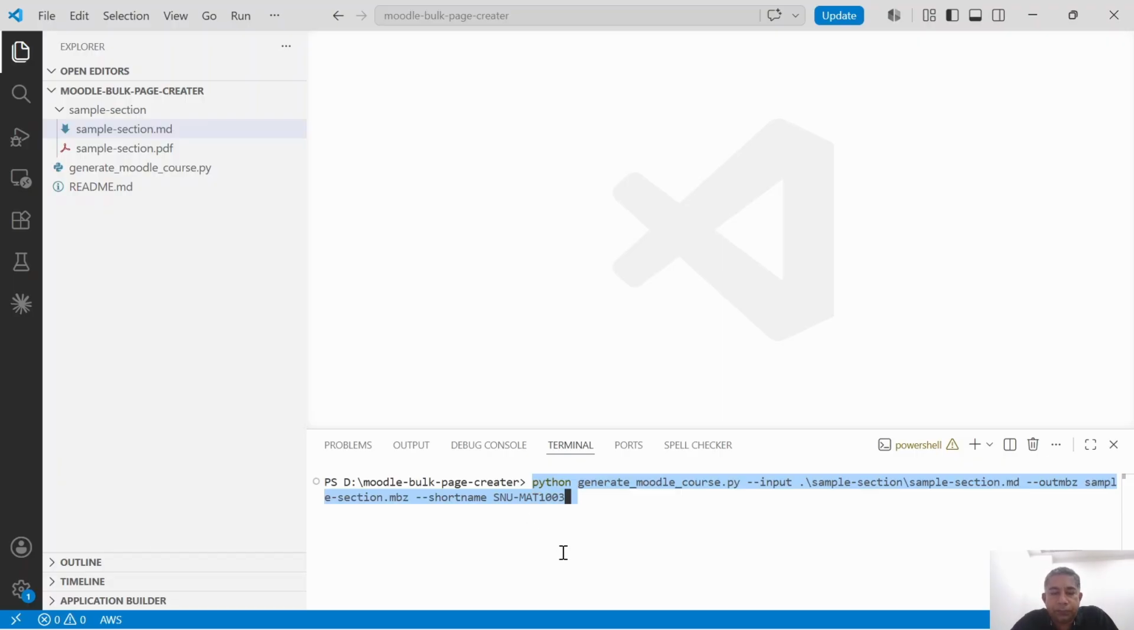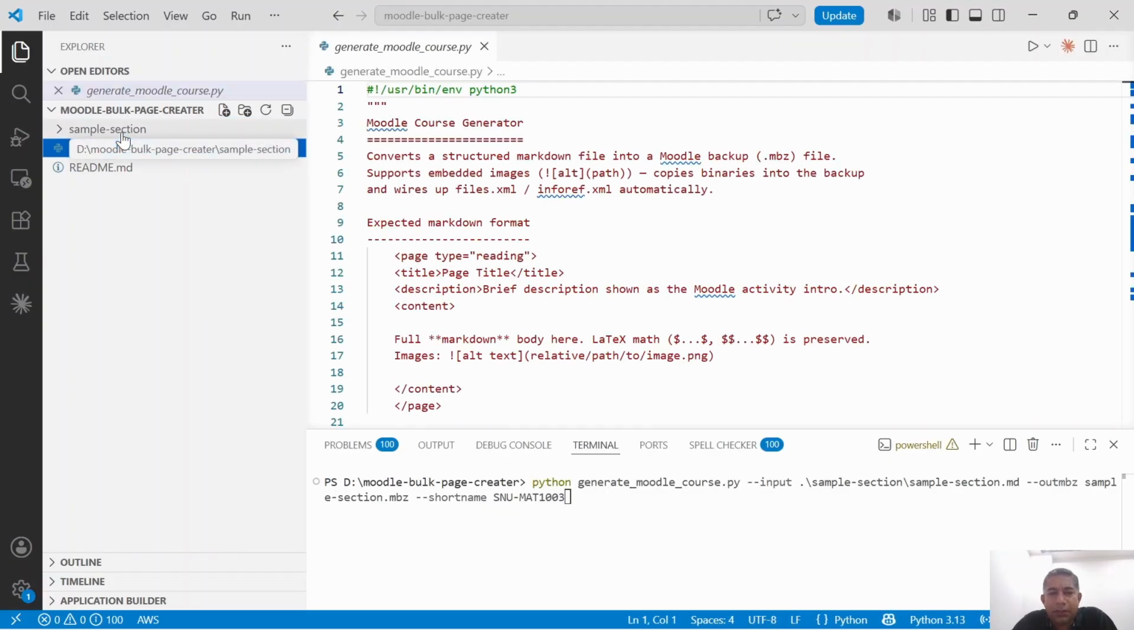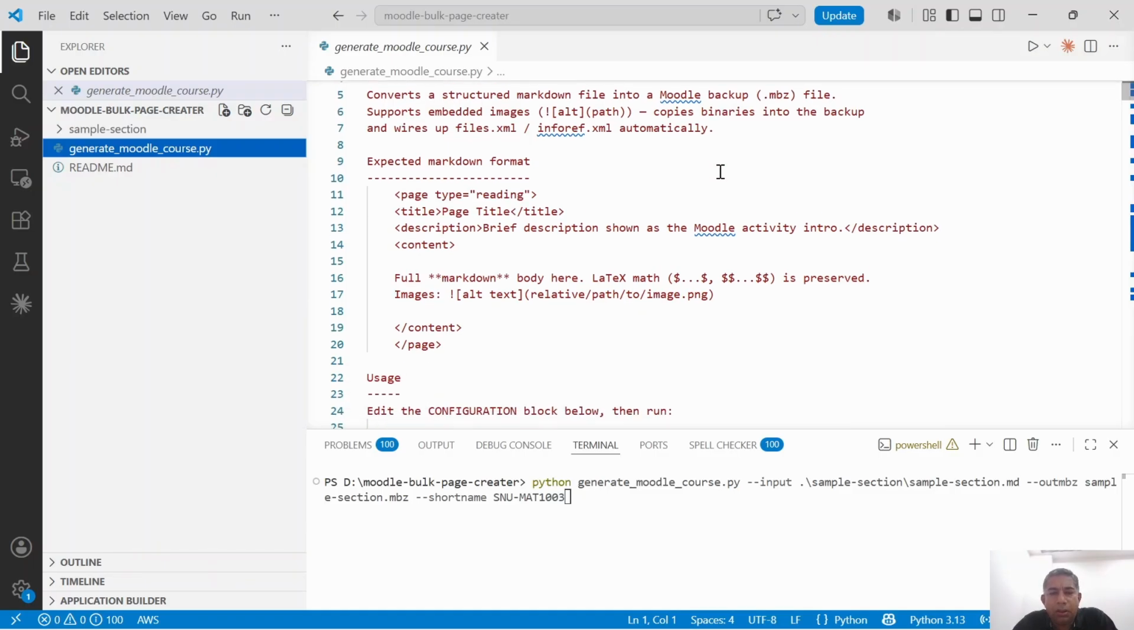So for example, let me show you this. I'm doing this within VS Code, and in this VS Code, I am in a directory which contains this particular folder, and this folder has that Markdown file. In the root of the project directory, I have this Python file. Of course, this Python file is AI generated. It's not important for you to know the details of this Python file. All it does is parse that Markdown file, separate all the contents within opening and closing page tags, and for each opening and closing page tag, it creates a Moodle restoration file.